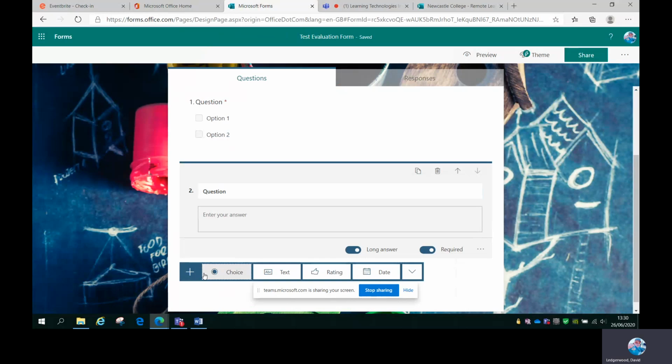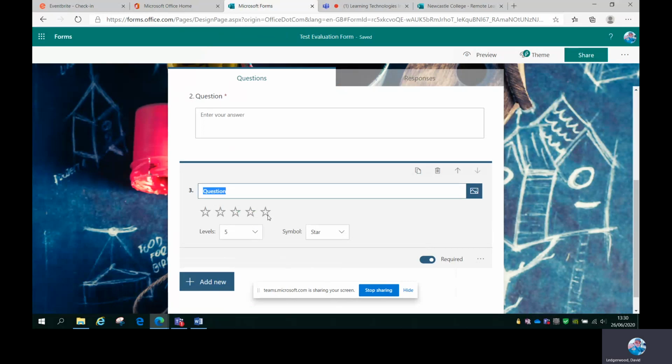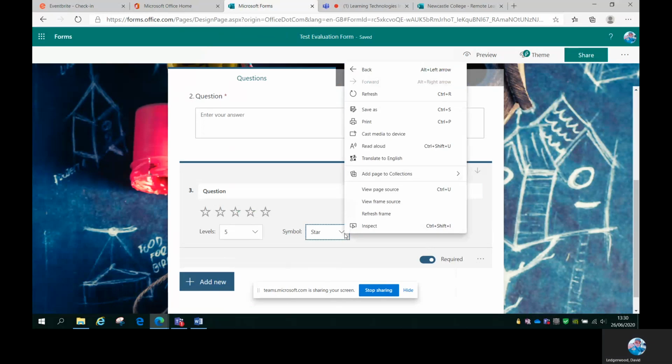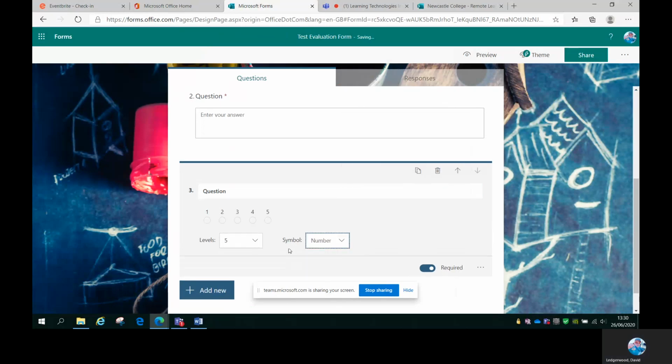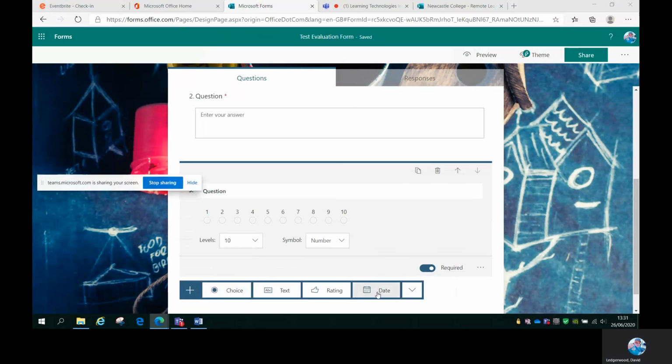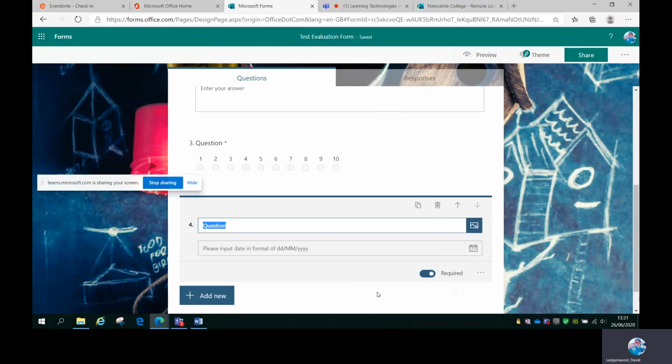I could click on Add New again, and this time I could go to a rating question. So you could have a star rating symbol, or you could go to a number rating. And again, you could increase the numbers that people are rating on. You could go from 4, or you could go to 10. Click on Add New again, and you could select a question that requires a date as an answer. For example, when did you start your course?